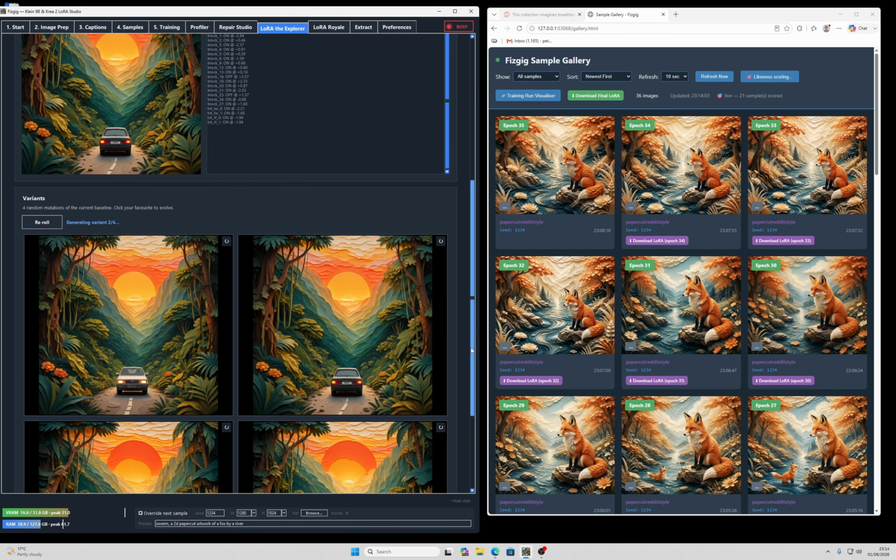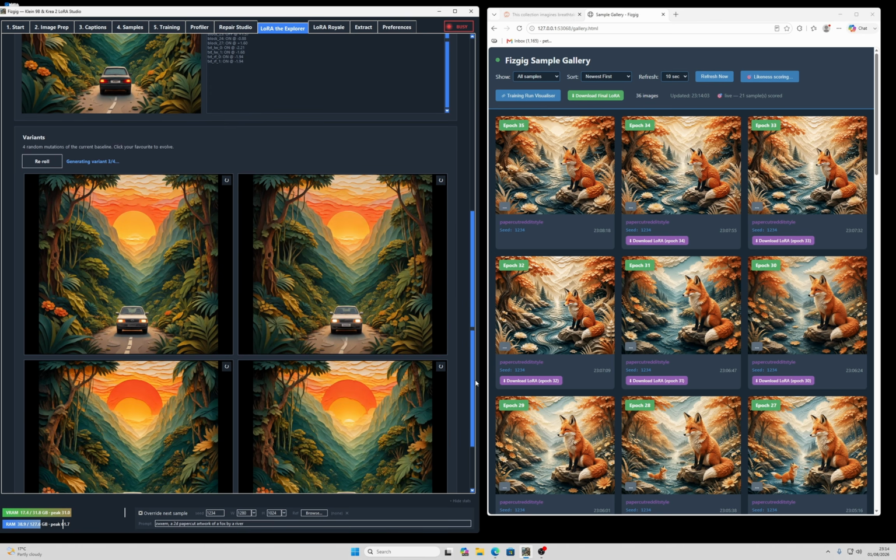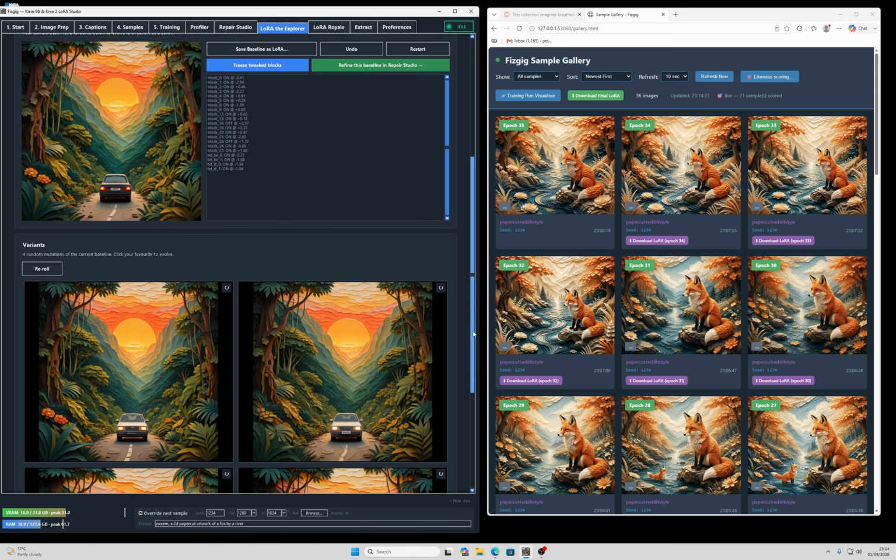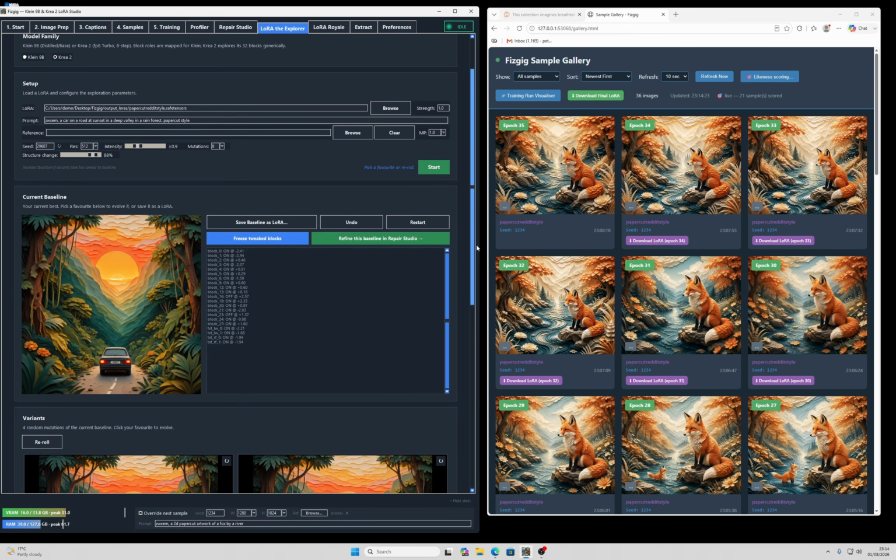Now, you can spend ages doing this, but I'll give you one example. I had a LoRA I was training that I wanted to veer more towards darker images in the results. So what I did was, over 10 minutes, I kept clicking on the ones that were darkest each time. And I ended up with a LoRA that had the style that I want, but veered more towards dark images, just finding it through random exploration. You can go back the other way and refine in Repair Studio, which is where we just were before this.